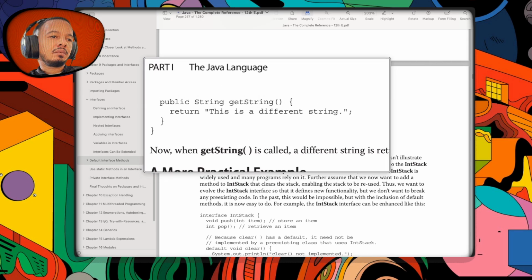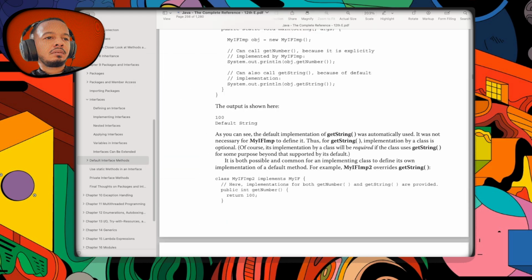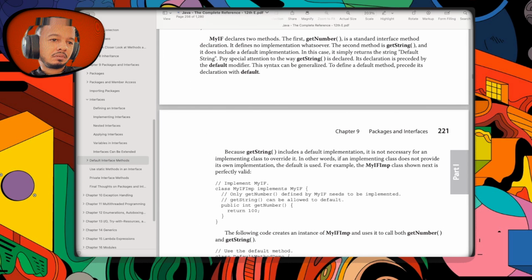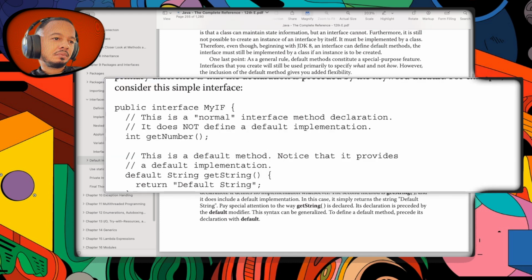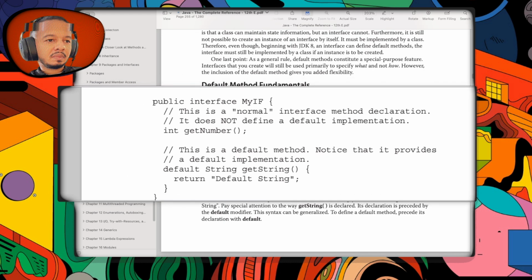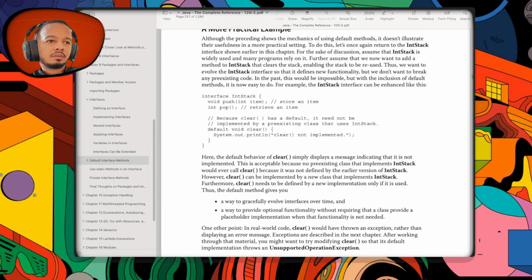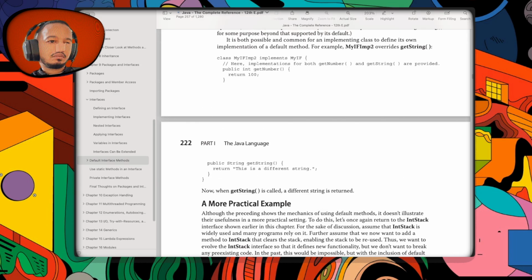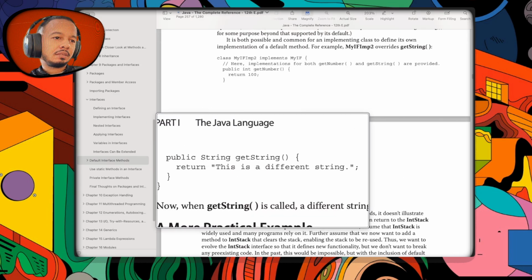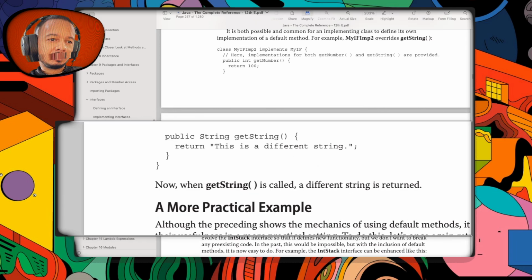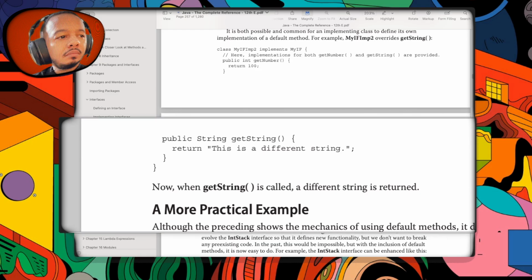Public String getString. Return, this is a different string. Let me look at the original MyIF, the default String. So the modifier is default. There is no public. And then this one is public. That's an access modifier. Now, when getString is called, a different string is returned.